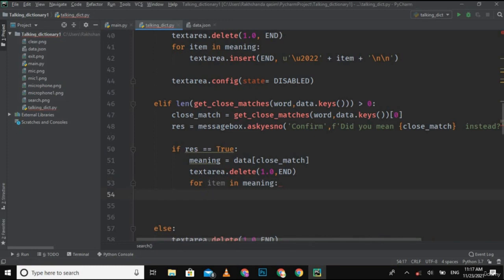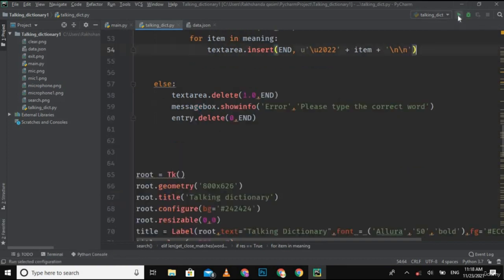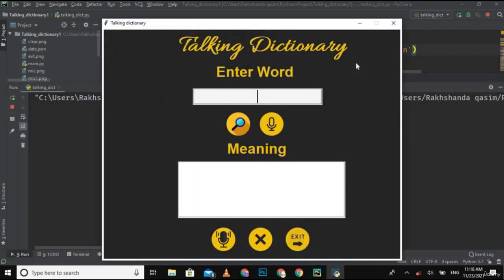For item in meaning, and now I am typing here text area dot using the insert method, and now just go up and copy that content. I'm doing the same thing over here. This is the code for the bullets, and this is the meaning, which is item, and this is for the line spacing. So till here we have worked for the yes condition. Let's run it and check whether it is working or not.